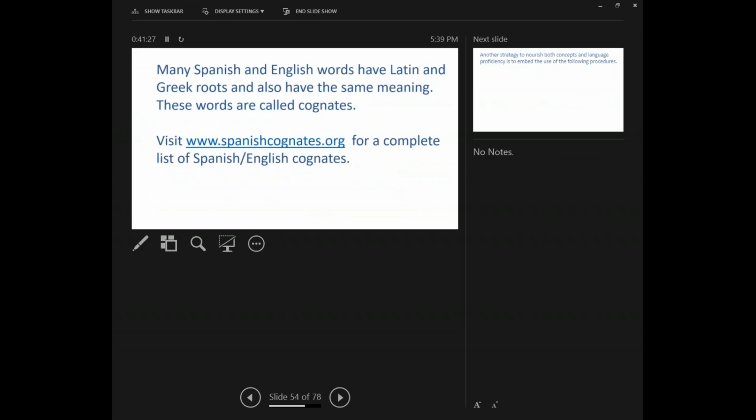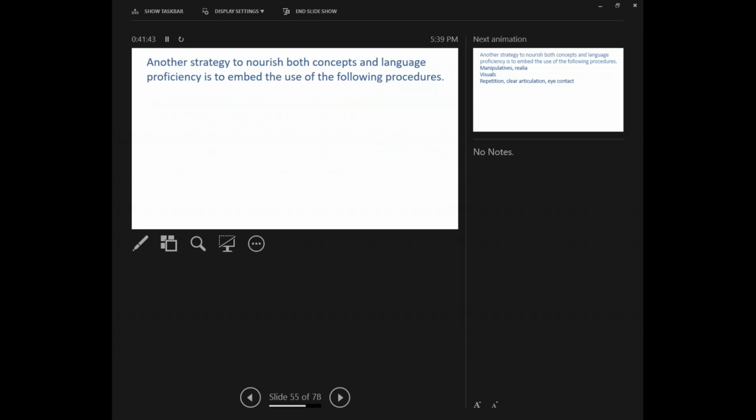Many Spanish and English words do have the Latin and Greek roots, and they also have the same meaning. These words are called cognates, and I have given you a link that you can go ahead and click into, and it will give you a list of Spanish and English cognates to help your students.